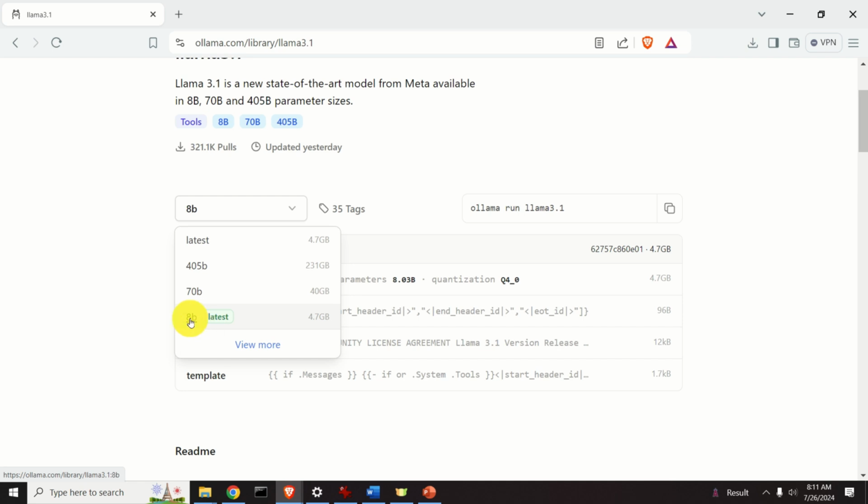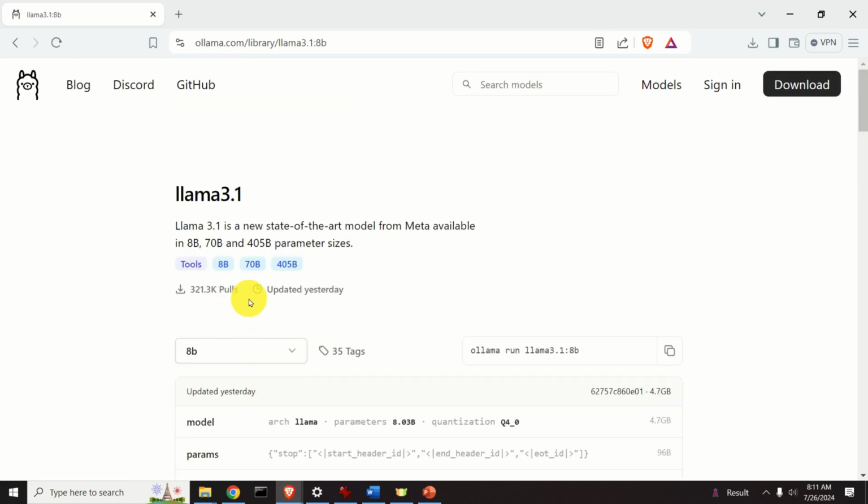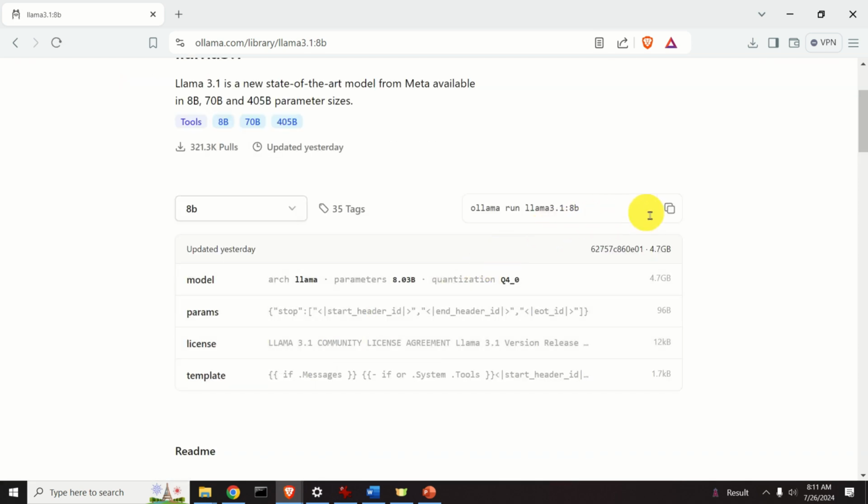8B means a model with 8 billion parameters. And my suggestion is, if you don't have a very strong computer, start with this model. Then later on, try to download a larger model. So after selecting over here, the only thing you need to do, believe it or not, is simply copy this thing. You can simply do it like this, Control C, and that's it.